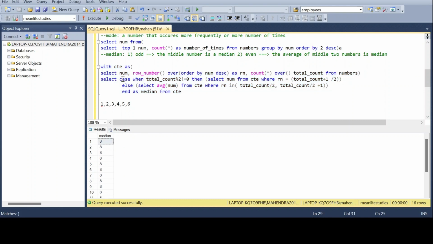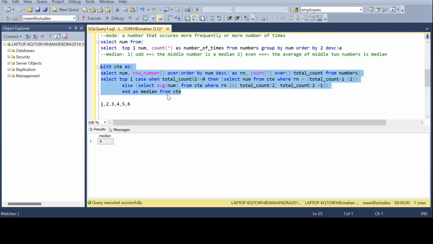But we are retrieving all values, right? So we need to return only one, top one. Okay, now if I execute this query, you can see here this is the only median value. Okay, I hope you understand this problem.